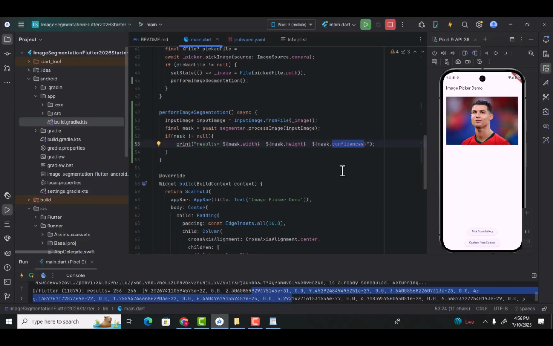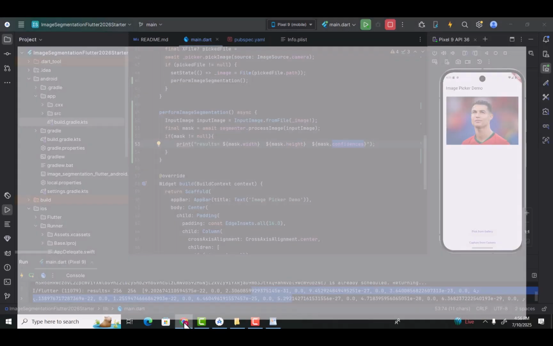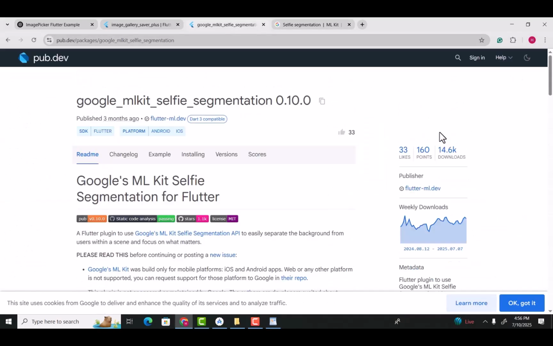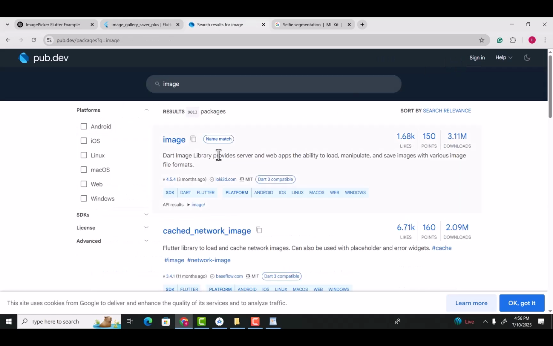But how can we do that? In order to perform these image related operations, we are going to use another library called image. And that image library is one of the efficient libraries for manipulating images inside Flutter. So open your browser, and there you can go to pub.dev again and search for this image library. So there you can see the results. So this is the library which we are going to use.